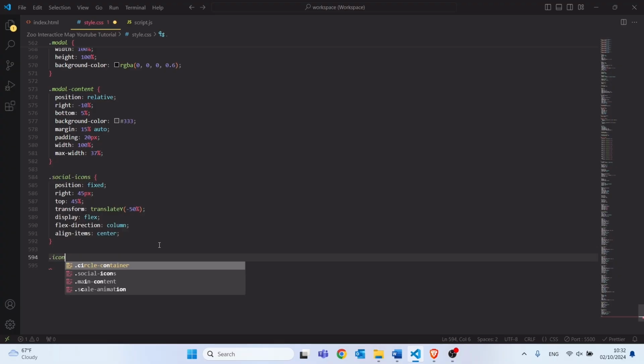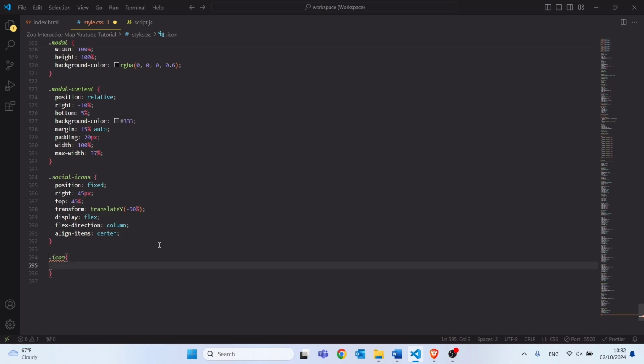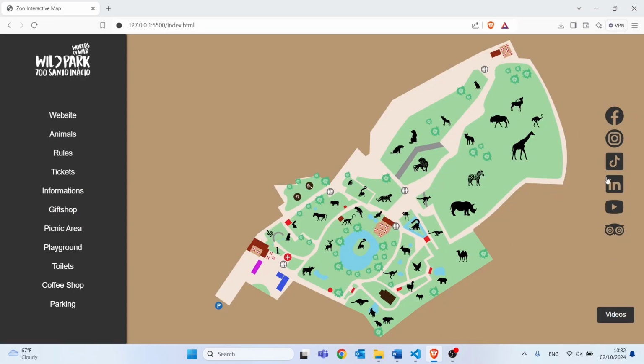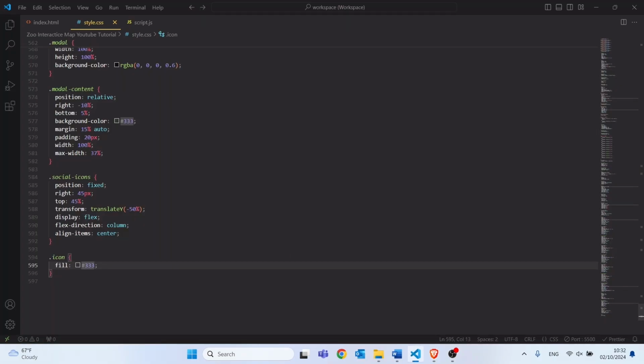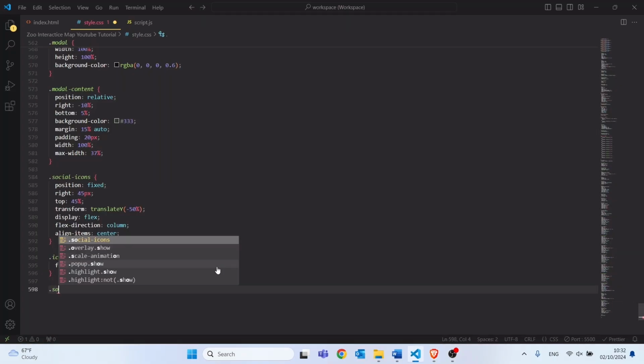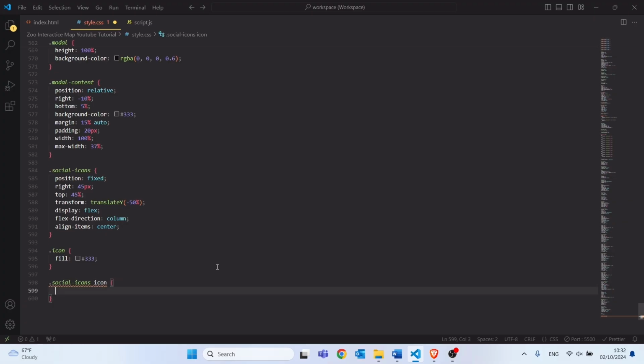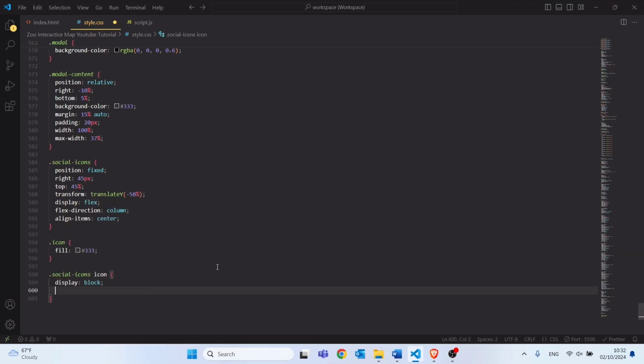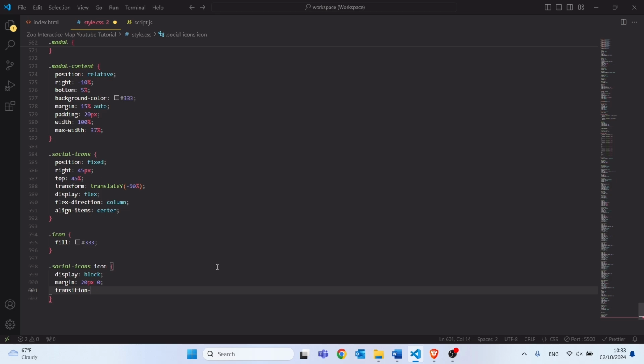Let's start by changing the color of each one of the icons. So .icon and fill, I will set that light gray we are using, so the code 333. And to give some space between the icons, we'll type .social-icons .icon. Display will be block. Margin 20 pixels 0. Transition, transform 0.3s ease. Let me just correct this.